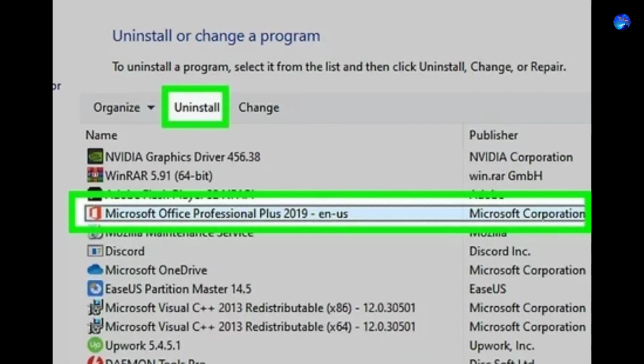Uninstall Office on the old computer. To do this, press the Windows key plus S key at the same time to open the search bar. Type Uninstall and click Add or Remove Programs in the search results. Scroll down the right panel and click Microsoft Office version. Click Uninstall and follow the on-screen instructions.